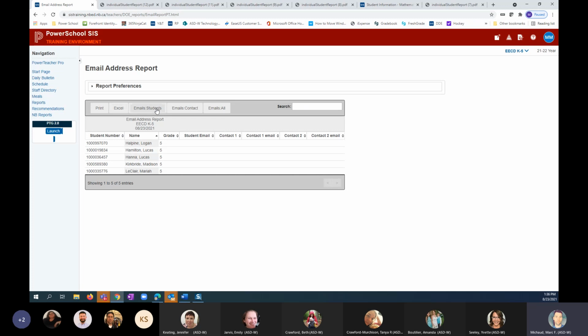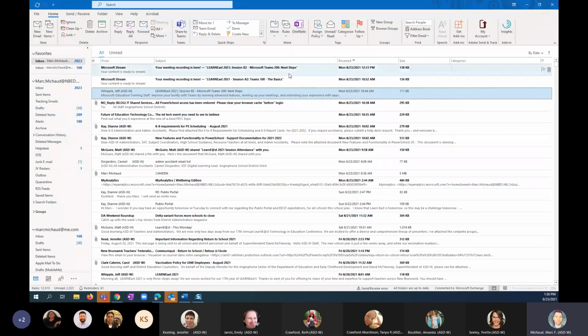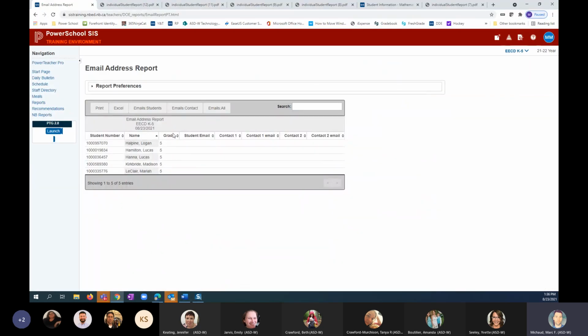So if you click on email students, this will open Outlook for you and will prepare your email. This will only work if you use Outlook. If you use Office.com Outlook, you would need to highlight your emails, copy them, and paste them. So at least you do have the opportunity now to email your parents and your students easily. This was not available before.